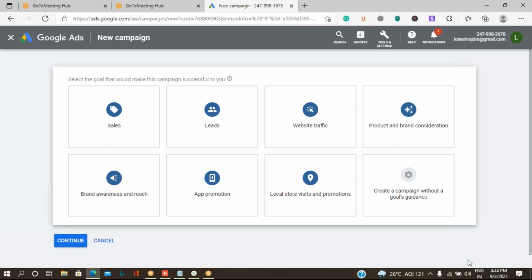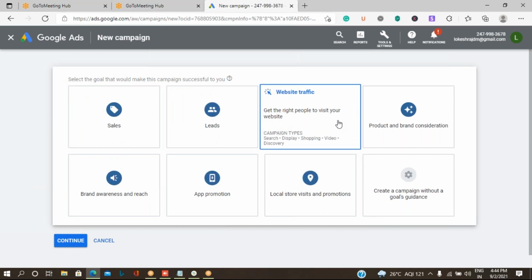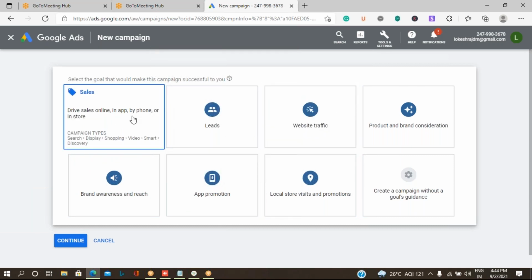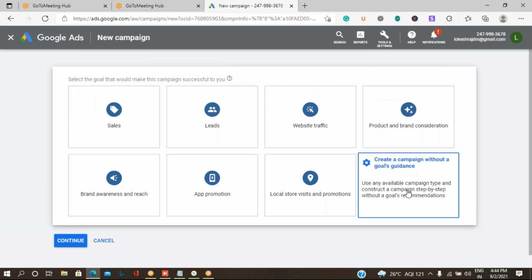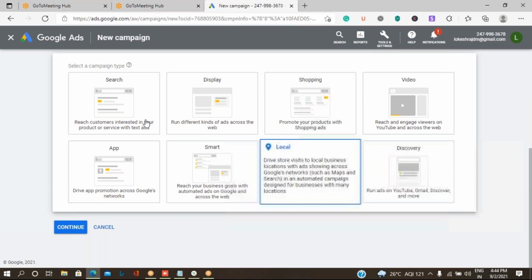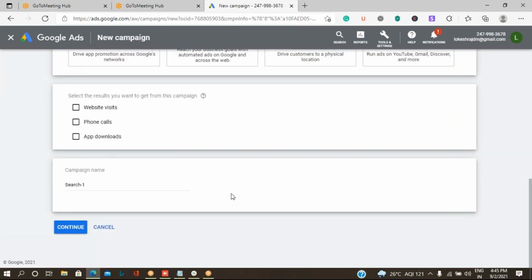Was it video? No. Yesterday when we were discussing, we came to know that we have a lot of different campaign types, and the common campaign type which is applicable to all types of goals was video. But we started with create a campaign without a goal's guidance, and from here we were creating the search ad. Okay, so we have to go for search ad. Let us create it first with the search ad.